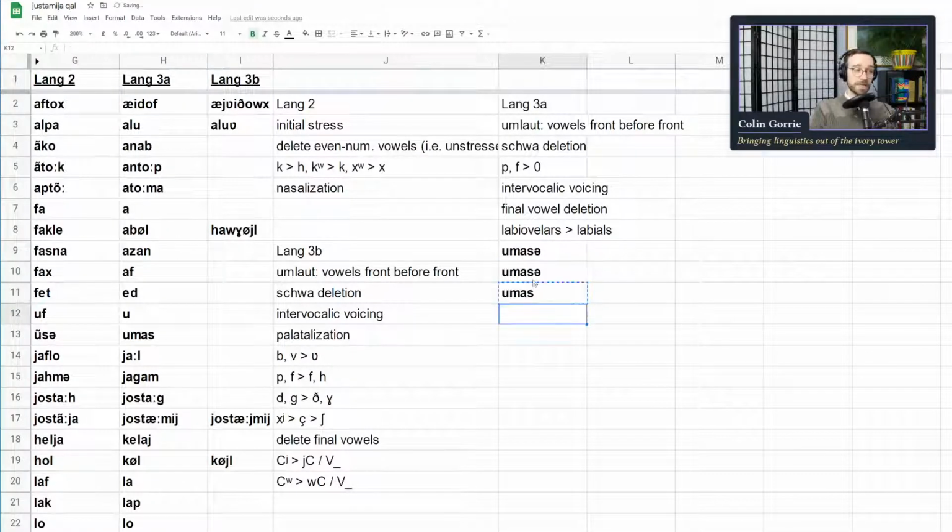We get intervocalic voicing, which is not going to happen because we've lost the schwa already. We're not going to get into the technical names for these kinds of relationships between rules. Palatalization, nothing there. B and V becoming an approximant. P and F chain shifting. D and G spirantizing. Stuff with palatals. All right, so it's just going to become umas. That's actually not that exciting. Sorry.